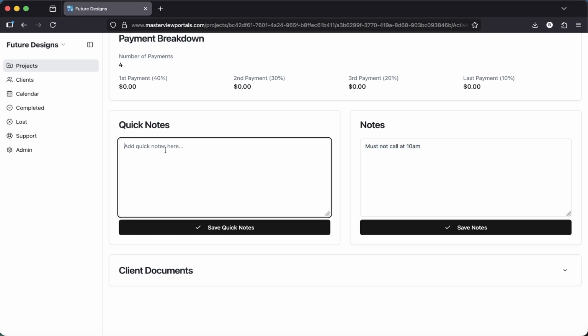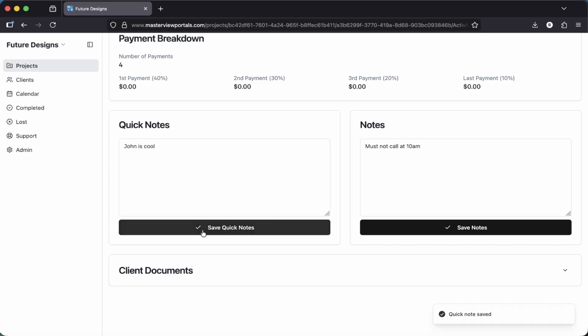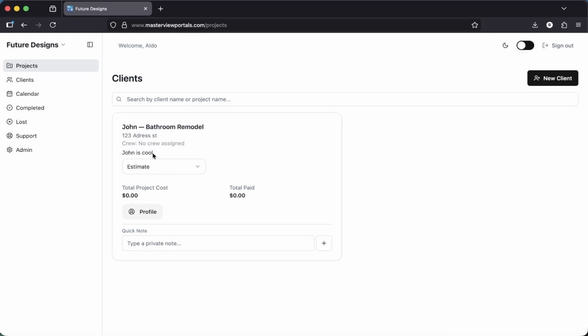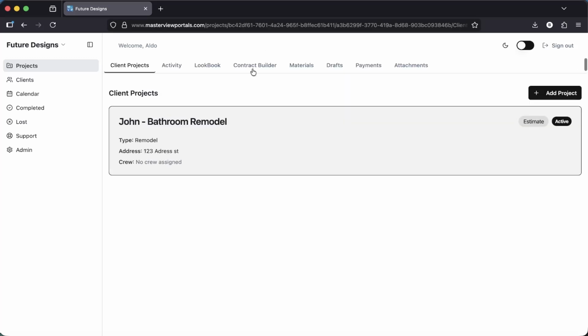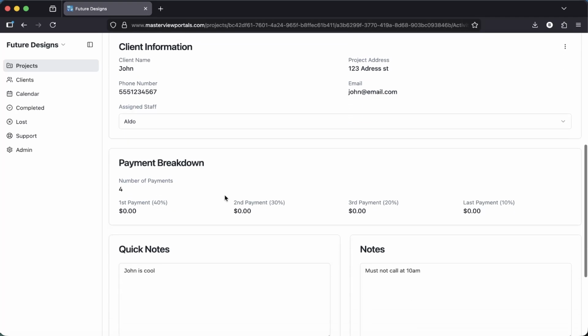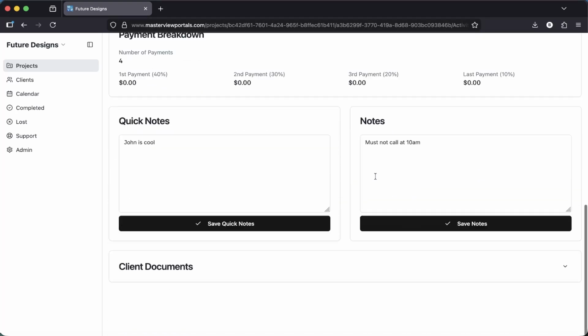Quick notes. If you added this, let's say John is cool. If we save that, here is where the quick notes show up, right? And so you can see it from the projects tab. So you don't have to actually click into here if you want to see a bunch of these quick notes for a bunch of different clients, all of that. So that is the difference between quick notes and notes.